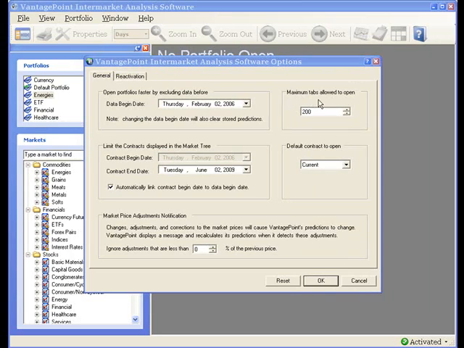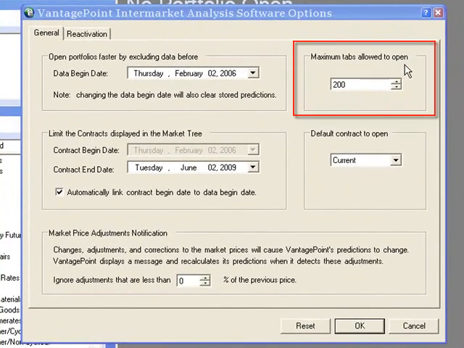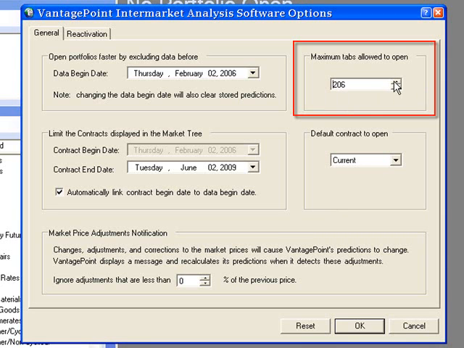The maximum tabs allowed to open option controls how many charts and reports VantagePoint will open at one time. Although the default number, 200, will be appropriate for the majority of our customers, this number can be changed. To change the number, either click on the upward pointing arrow to increase the number, or the downward pointing arrow to decrease the number.